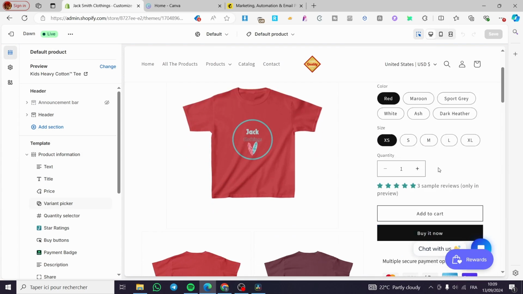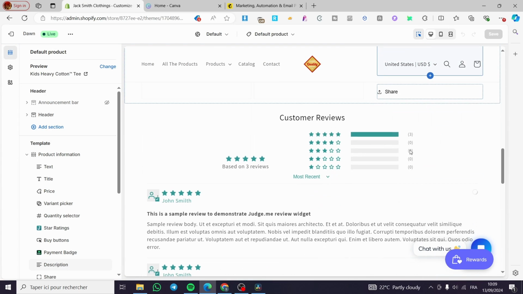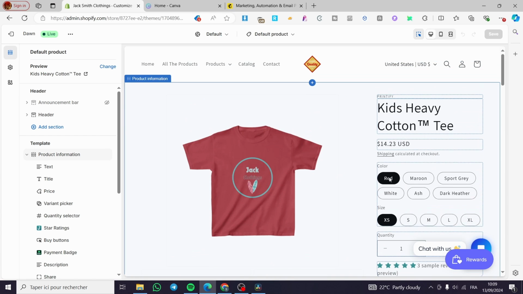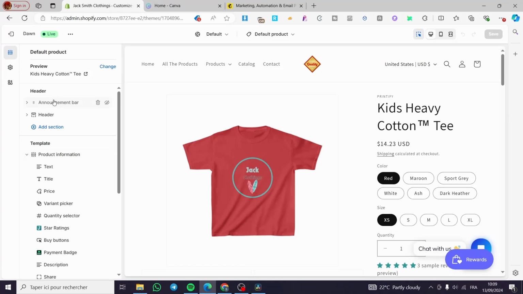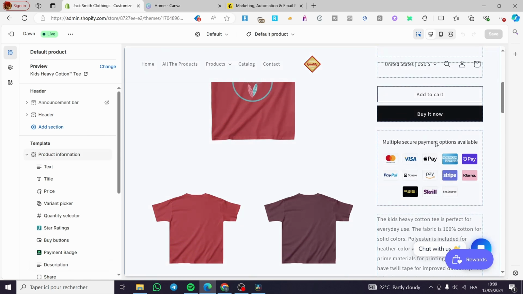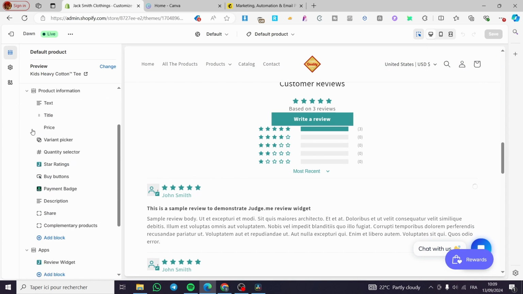Here we have the t-shirt, we have the description and everything. So now how can we add this carousel? Simple. We are going to see here the proportion of this page divided. We have the header, which is this part. We have the template, which is this middle part, which contains everything. And we have the footer.